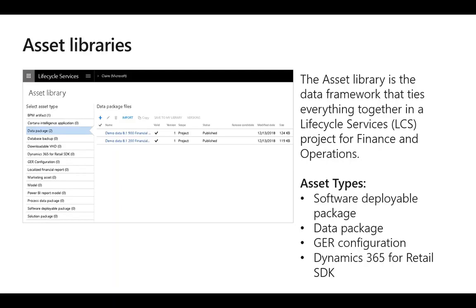Software deployment package. These assets represent all the packages that we use to update an environment with the latest update. Data package. This asset type stores assets that we use for configuration and data management. GER configuration. This asset type stores all the localization and translation assets that are applied to the client. Dynamics 365 for Retail SDK. This asset type stores all the latest scripts for the Retail Software Development Kit, SDK.